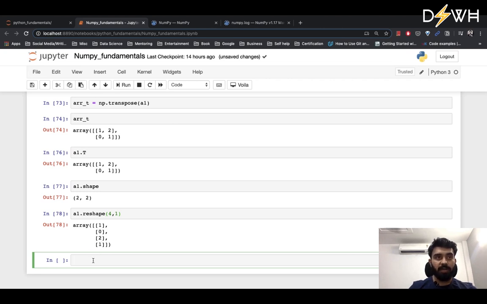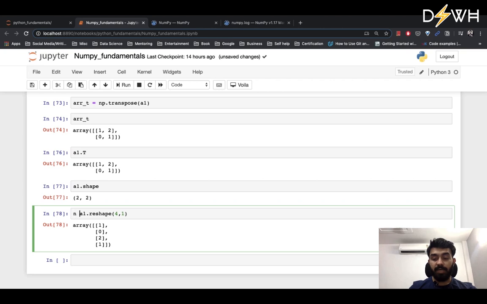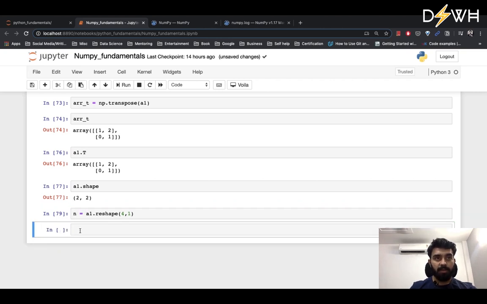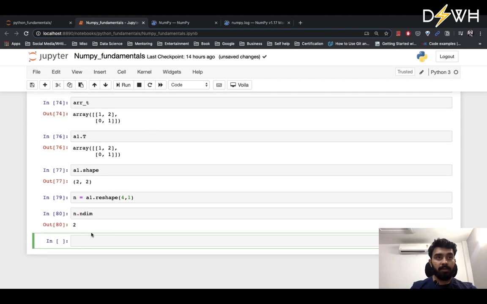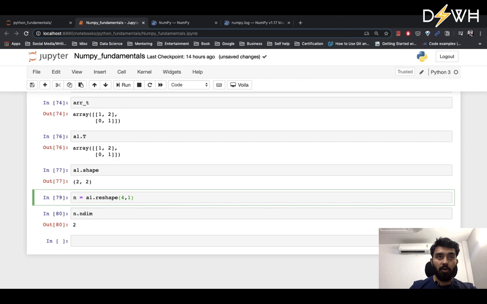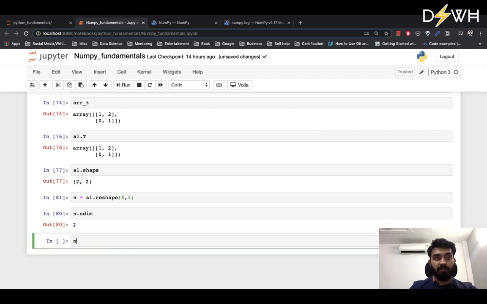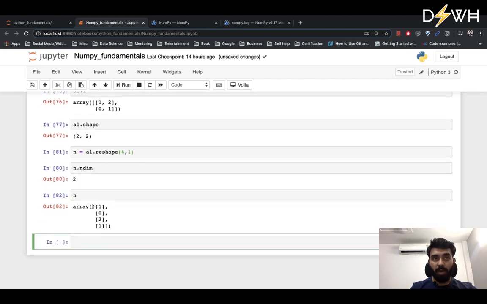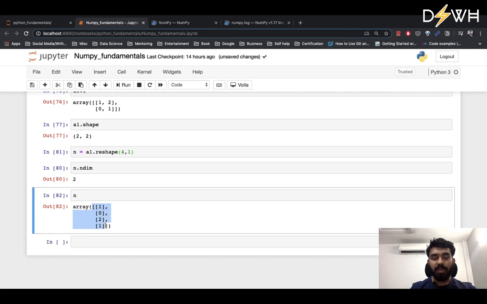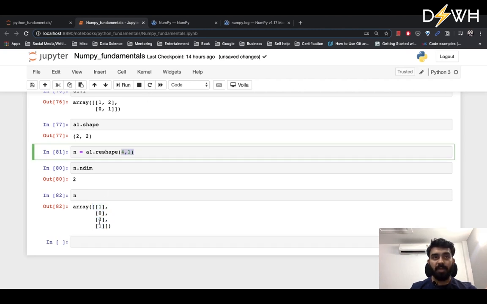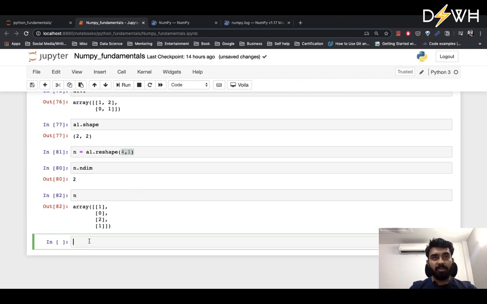Now if I store it in n, run it, and check n dot ndim, this is still two-dimensional, but it's in this particular format, we have 4 rows and just 1 column. So this is our two-dimensional array, and this is how we can reshape our multidimensional arrays.